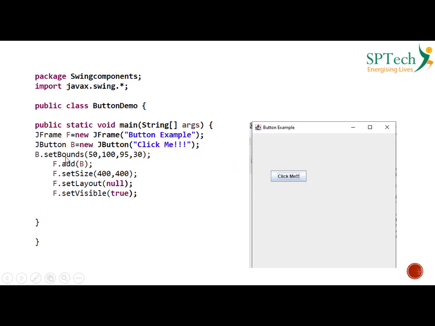Now you are setting the boundaries of the button, that is the x, y coordinates, width and height. Then using the frame object, you are adding the button object, which is nothing but b. Then you are setting the size of the frame, the layout of the frame, and the visibility of the frame to true. That's it. So you have identified two programs. One is a program to create text fields in your frame, and you have also seen the program on how to add a button into the frame.